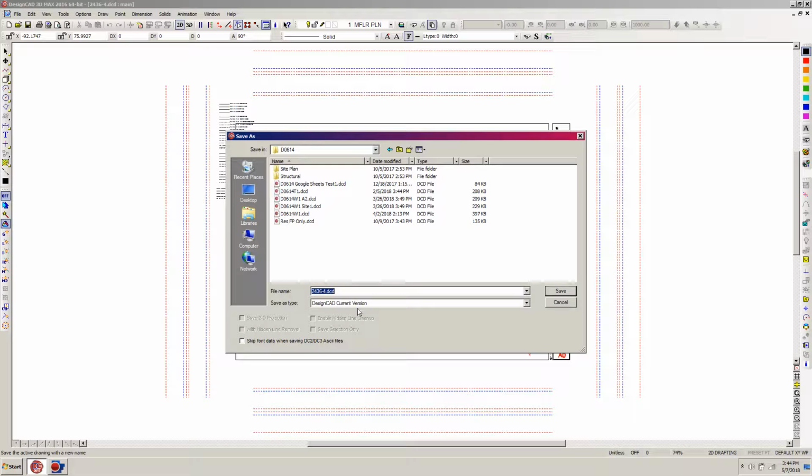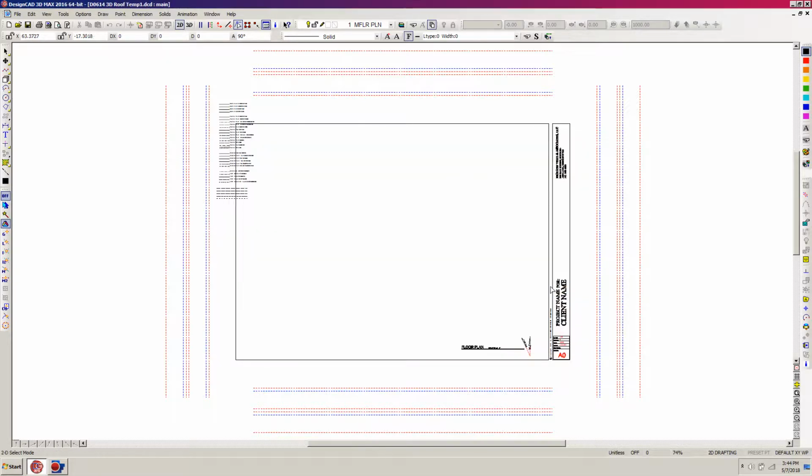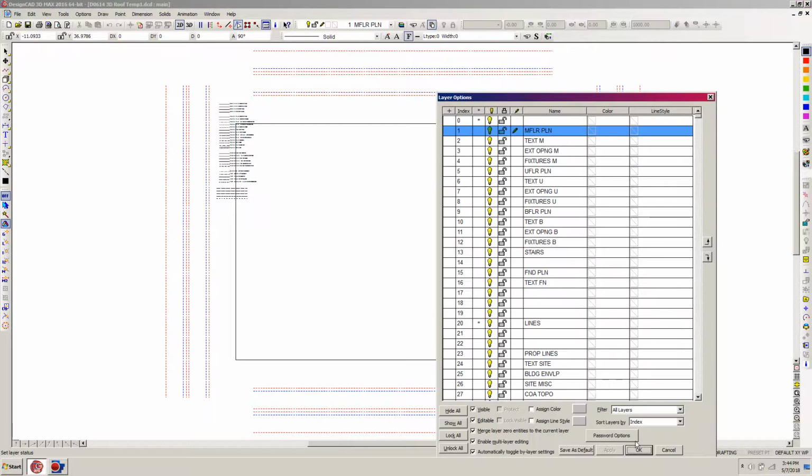And I think what I'm going to do is just call it D0614 3D Roof and save it. Okay, so I'm going to go to Layers, and I'm in Layer 1 already, so I'm good there.